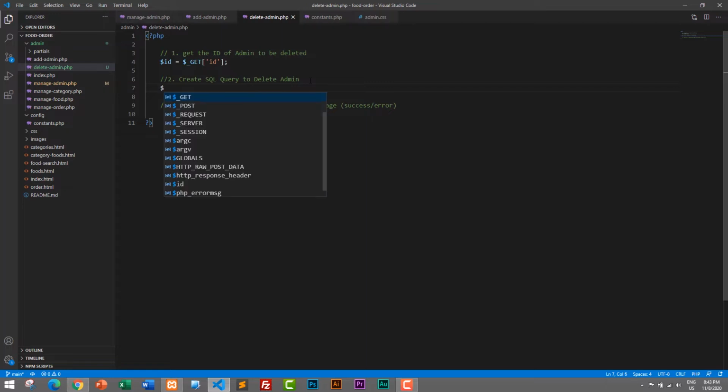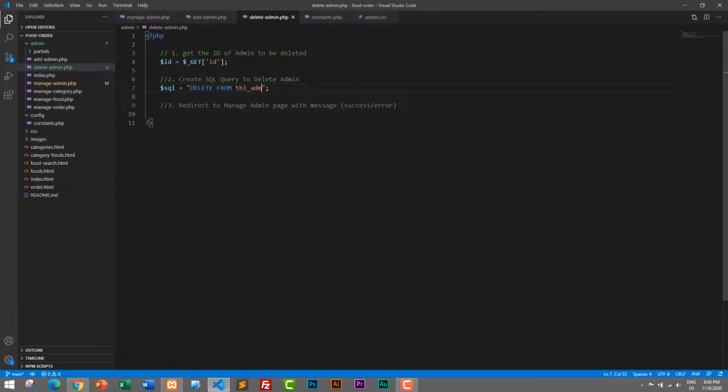For that, I'll create a variable called $sql, and the query is DELETE FROM the table name, which is tbl_admin, and we need to add the WHERE keyword, where id is equal to $id. That's it. This id is a column in our database table, and this id is the value that we obtained from the GET variable. After that we need to execute the query.